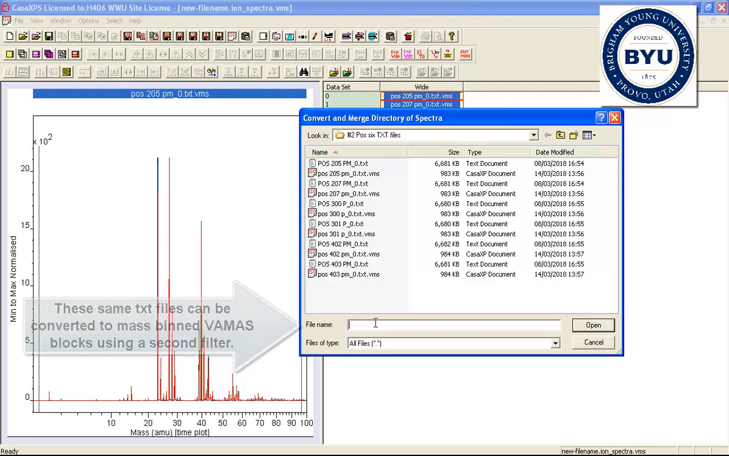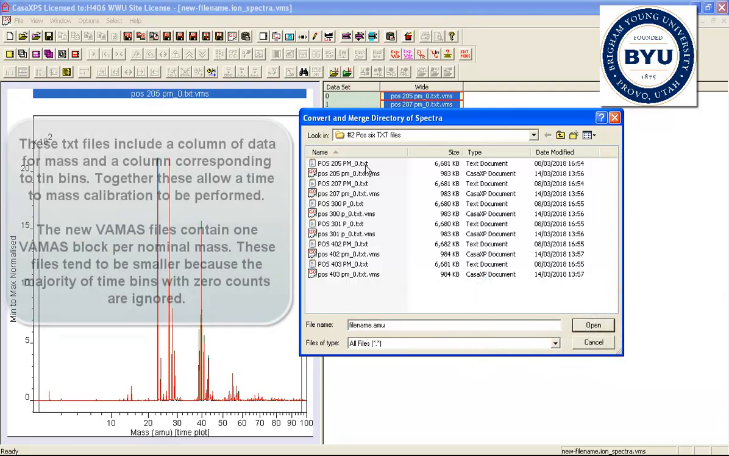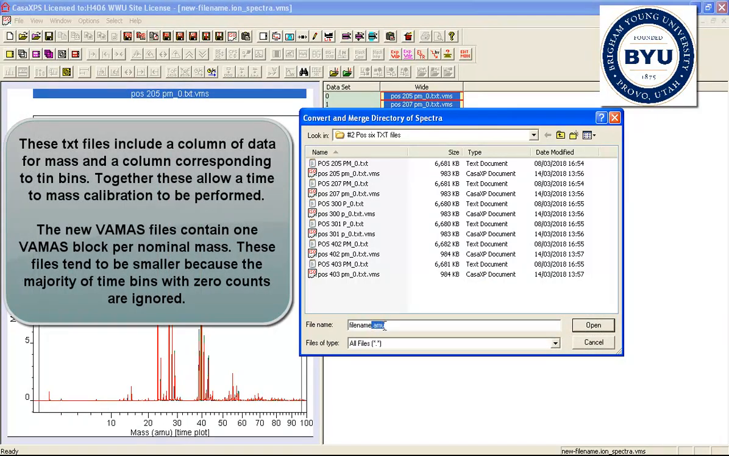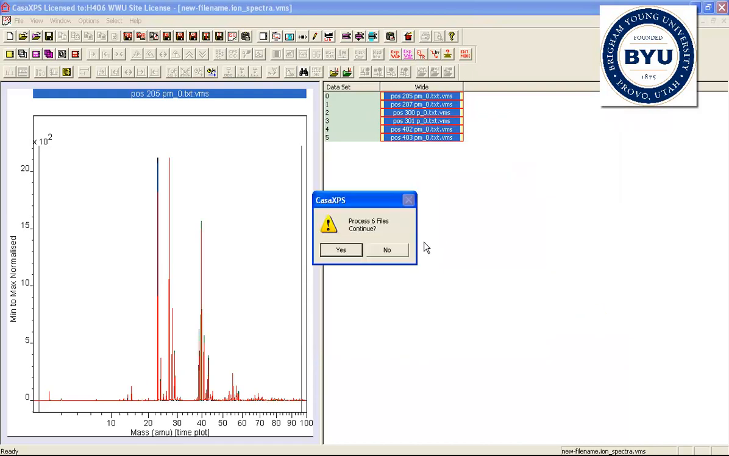files, and we can type in a file name dot, and this time AMU, meaning we want to convert the txt files in this directory. When we use AMU as the extension to the name that we wish to call the file, then when these txt files are processed, they will be converted to mass VAMAS blocks. So again, it's found 6 txt files, it's counted the number of txt files, and these are the ones that will be converted. So pressing yes will cause the conversion to start.